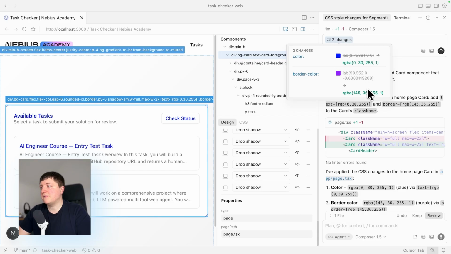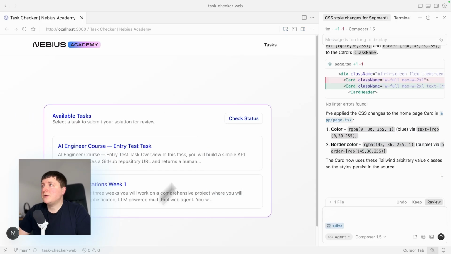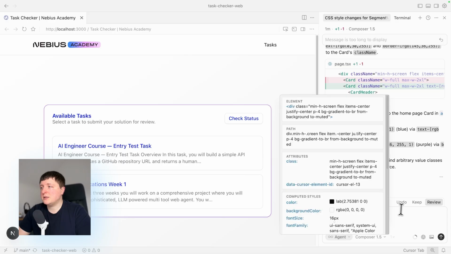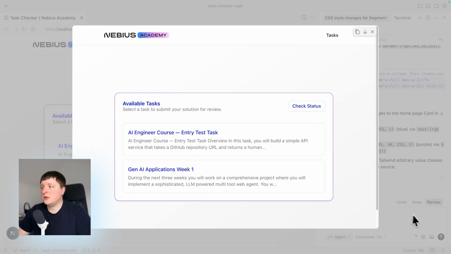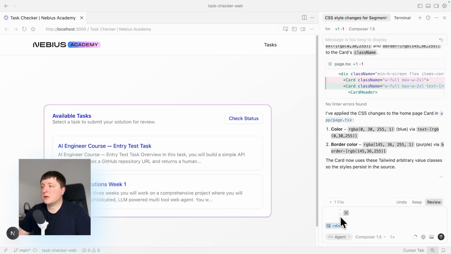What is also very useful, especially when we work with UI and frontend, is that we can make a screenshot. So this screenshot of the whole page will be made automatically and added to the context of your agent. So you see the image here. And because most of the models now, I think maybe all of them that are available in Cursor, support images as input, this can be quite handy to use.